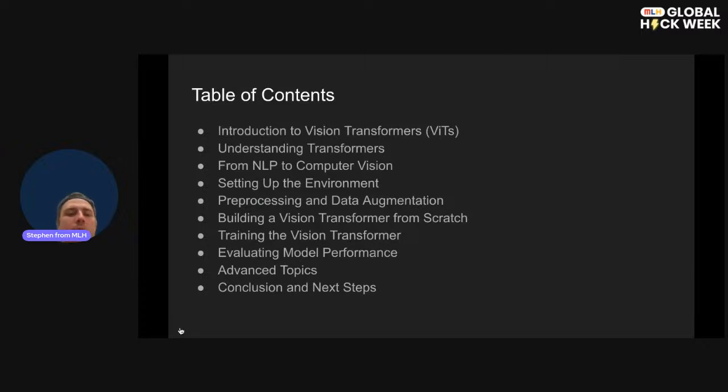And now I'm just going to give you the table of contents. So it's the introduction to vision transformers, okay? And then we're going to talk a little bit about understanding transformers. And then we're going to talk about how we moved on from natural language processing into computer vision without changing our underlying approach of transformers.